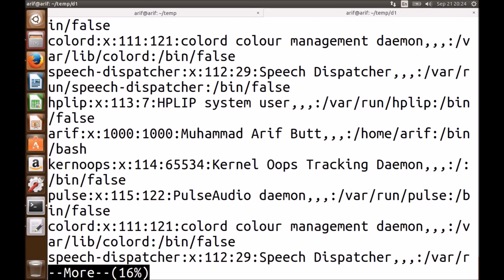More reads the entire file in memory and then displays a single page by computing this percentage. This percentage shows that 16% of the contents of this file has been displayed. Unfortunately, using more, you cannot move up. You can just move down. That's what the name says, more. So if I want to move up as well, there is another command, and it is called less.